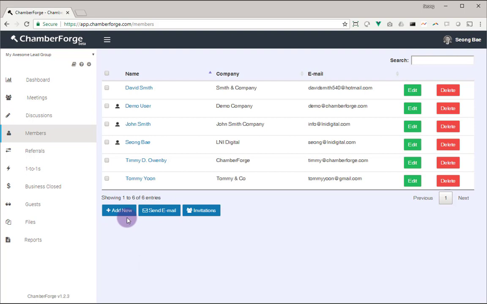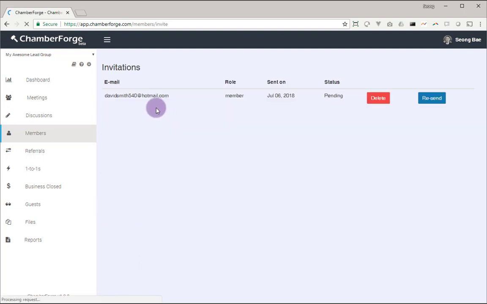You can check the pending invitations by going here. An invitation has just been sent out to David Smith. The role is member of the group, sent on today's date, and the status is pending. And now you wait 3 days or 4 days or a week. If this user has not accepted the invitation, you can always resend the invitation from here in case that invitation email got lost somewhere.